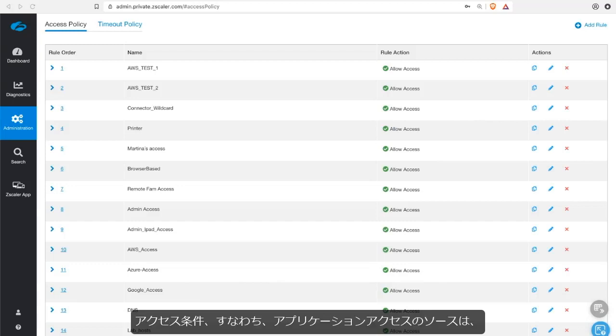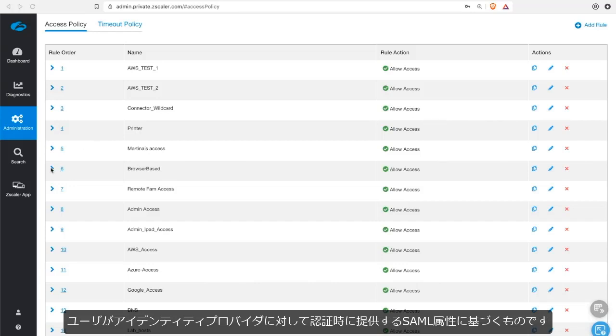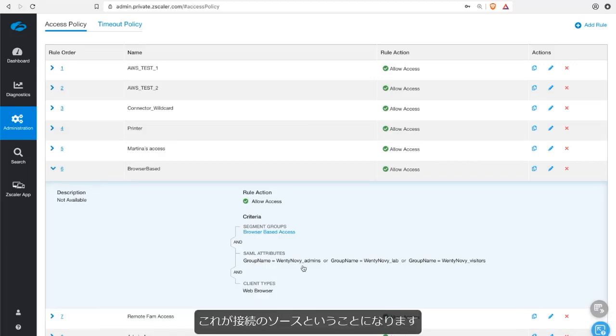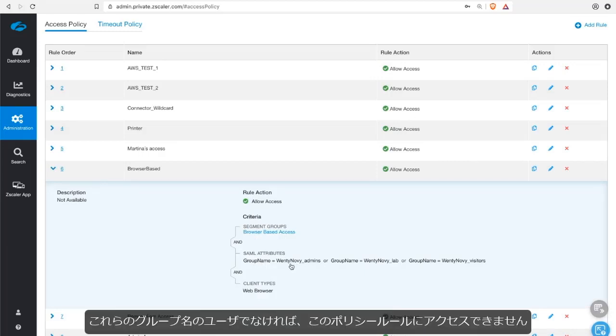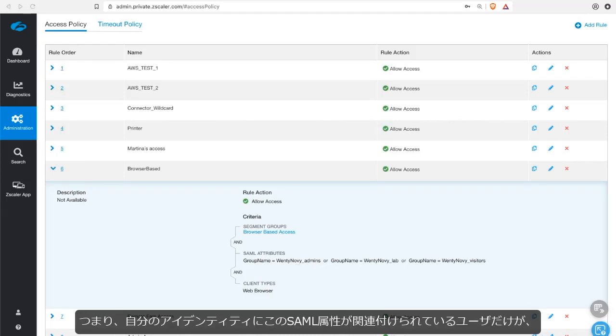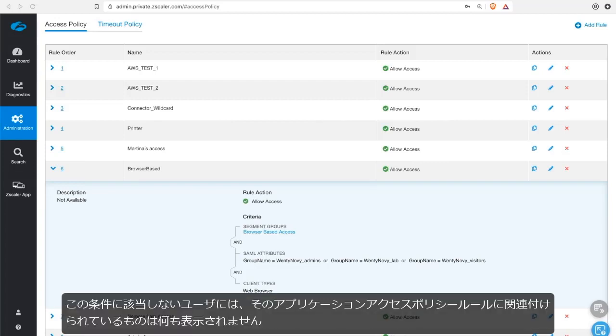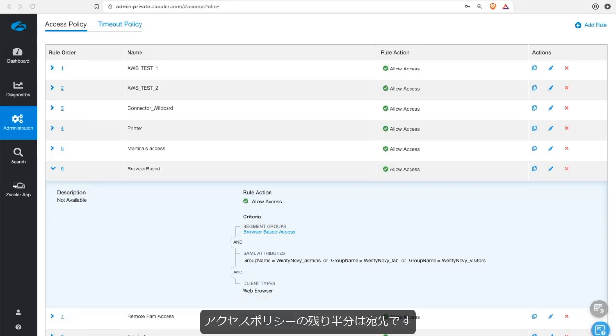The access criteria, or perhaps the source of the application access, is based on the SAML attributes that your users provide when they're authenticated against your identity provider. Here, you can see an example of a set of SAML attributes where I have defined the group name of the user. This is the source of the connection. These users must have these group names in order to access this policy rule. That means that users will only get access to the applications you define if they have that SAML attribute associated with their identity. If they do not, they will not be able to see anything related to that application access policy rule.